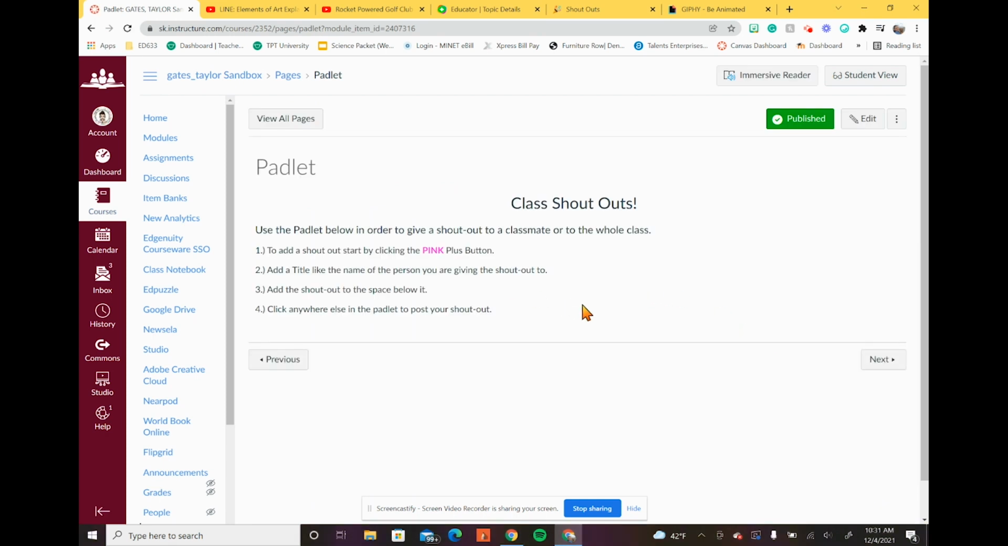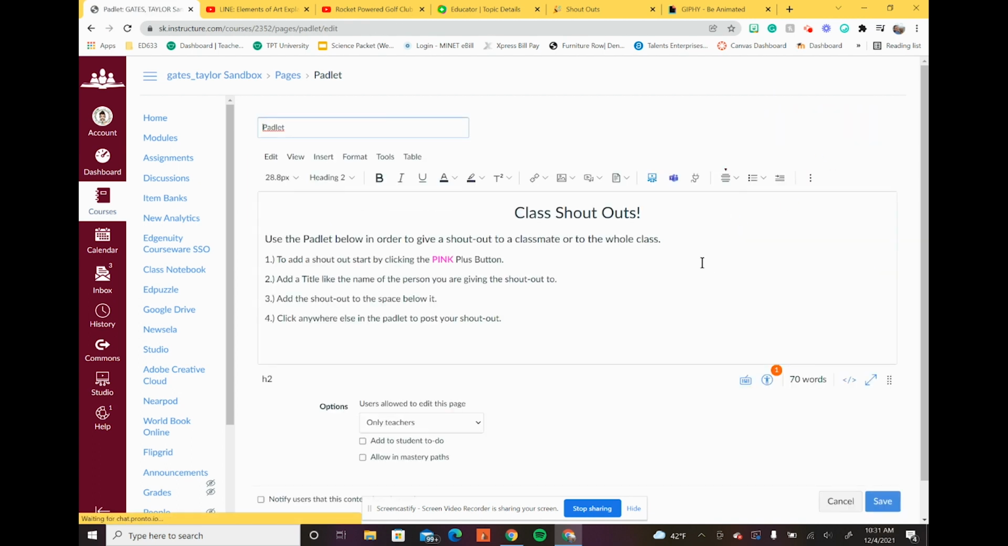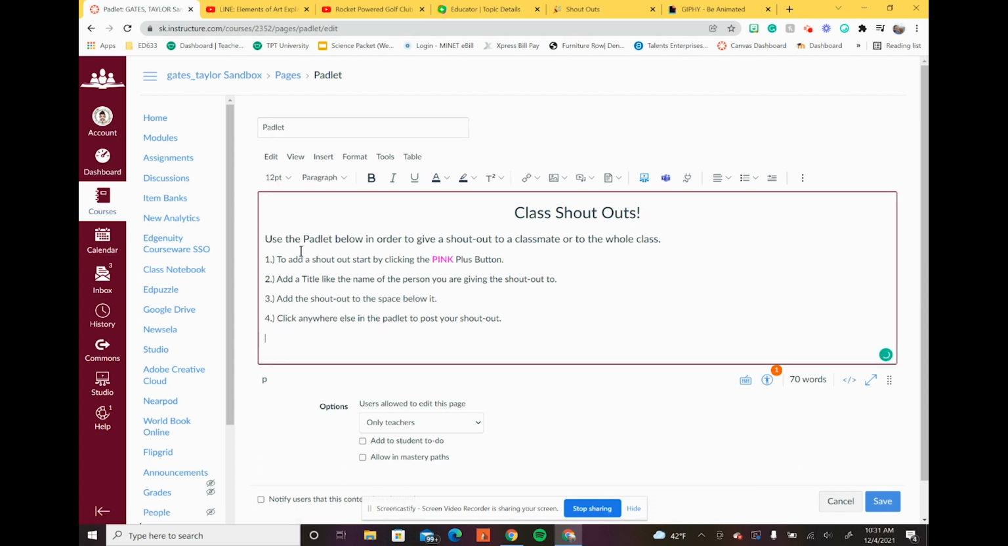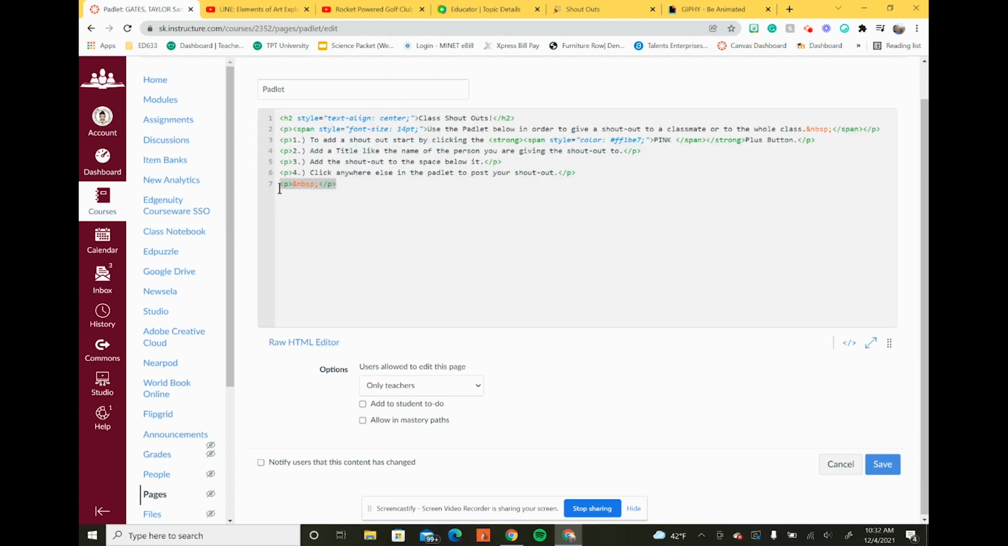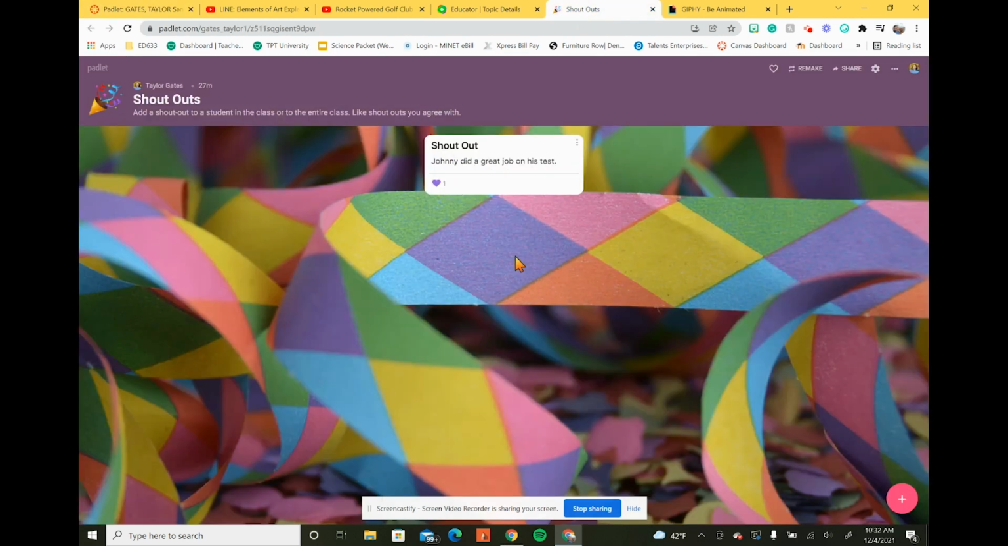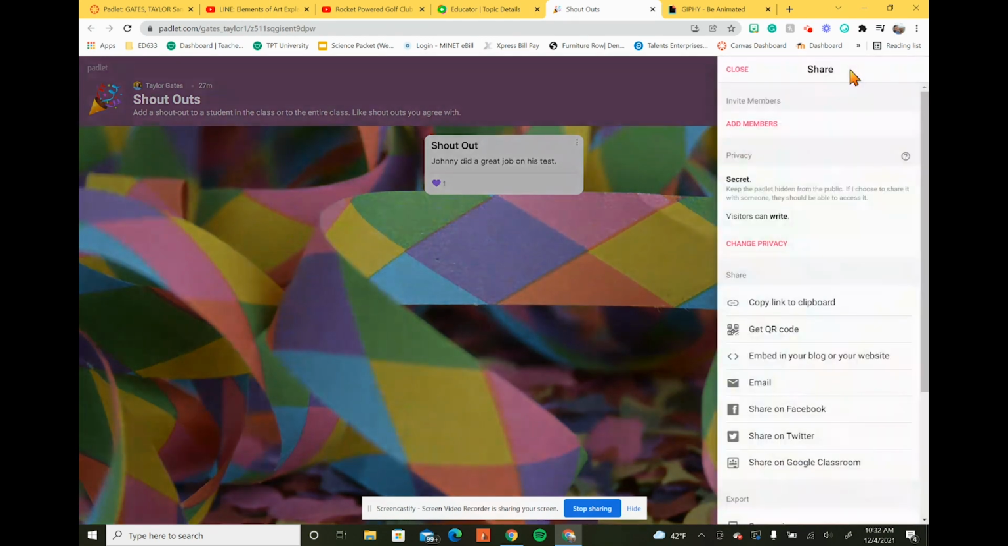Padlet is another one of my favorite tools because it is so collaborative, and it's a way for students to really take ownership of what they're learning and what they're doing in class, especially in a virtual setting. This was a lifesaver during online learning. Now, I always have some instructions there in case some kids don't know about Padlet. Never hurts to have a couple of instructions. But again, we're going to edit the page, click on the HTML code button, and go to our Padlet that we already have made. Click the share button.